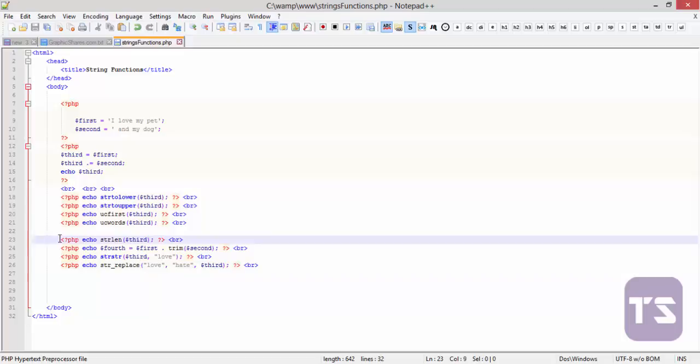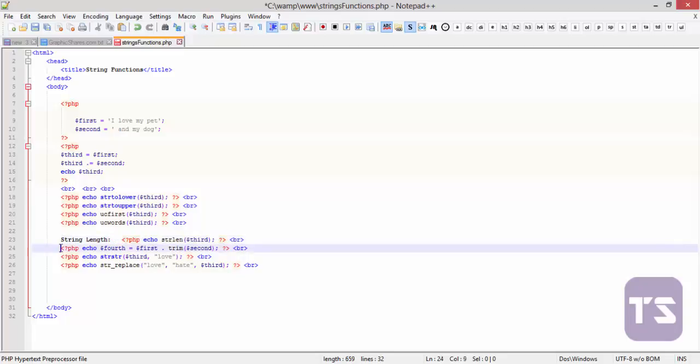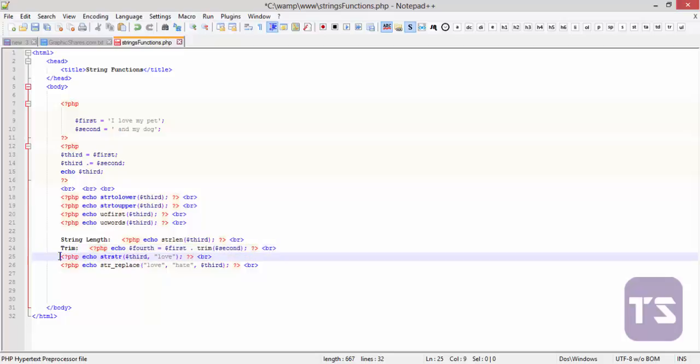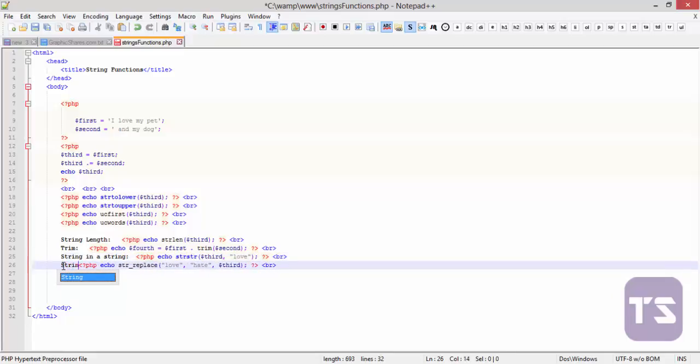Okay, let me just quickly write some labels here. So now this is string length, this is trim, this is string in a string, and this is string replace. Okay, let's save that and see what we're going to get in our browser.